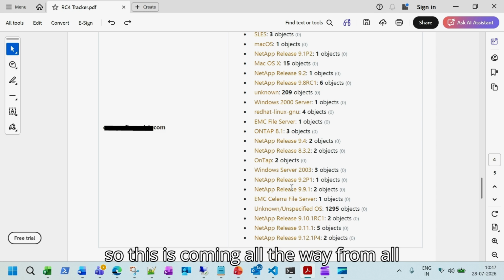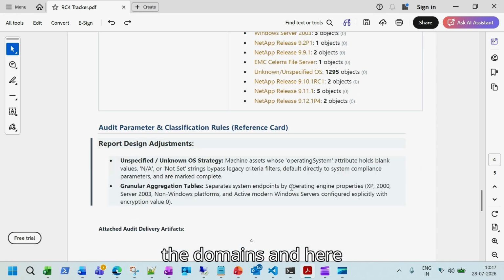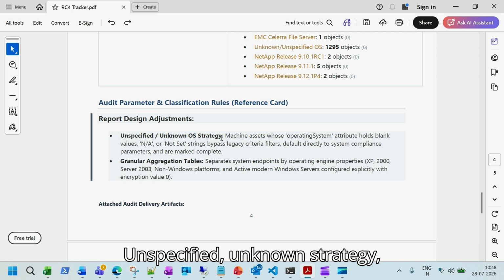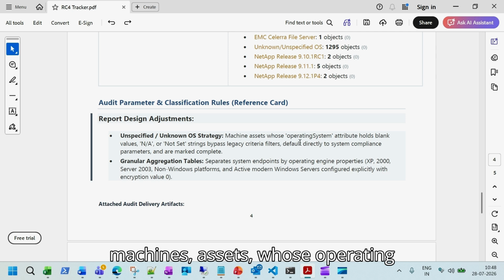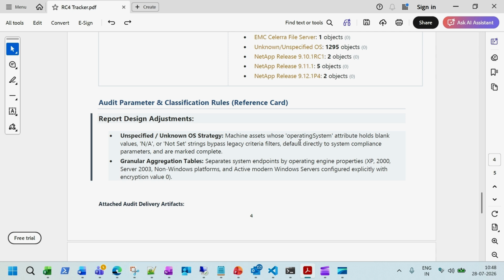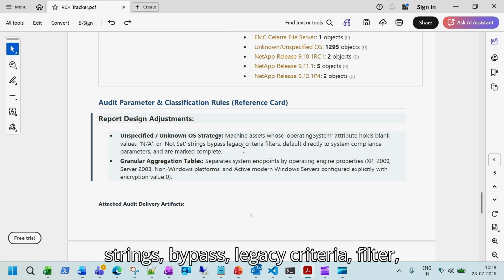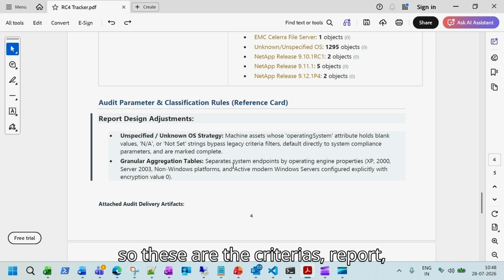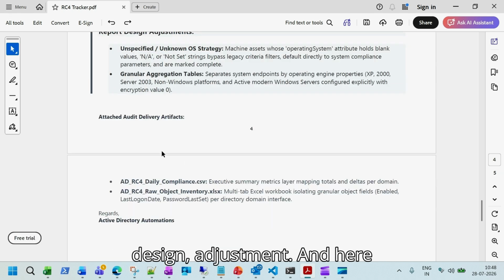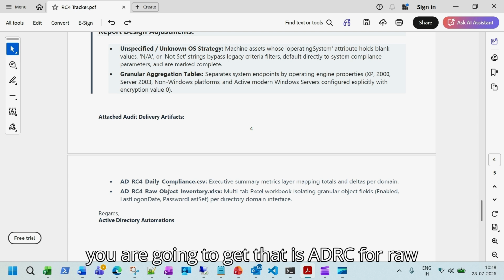So this is coming all the way from all the domains, and here you will get report design adjustments: unspecified unknown strategy, machine assets whose operating system attributes hold blank, NA and not set strings bypass the legacy criteria filter. So these are the criteria, report design adjustment. And here as you see the attached report, you are going to get that.